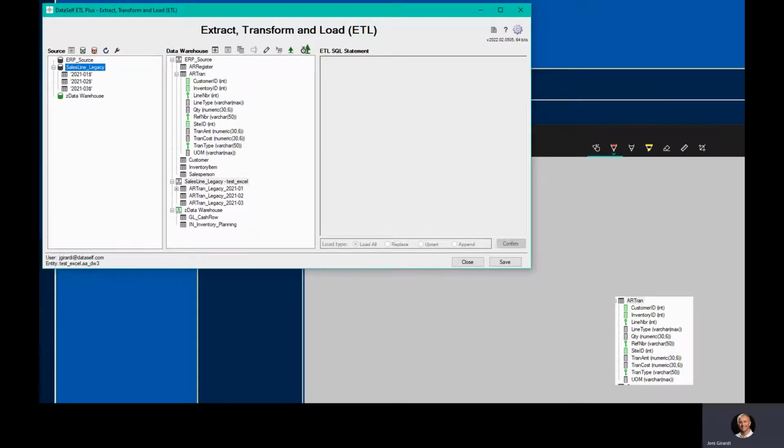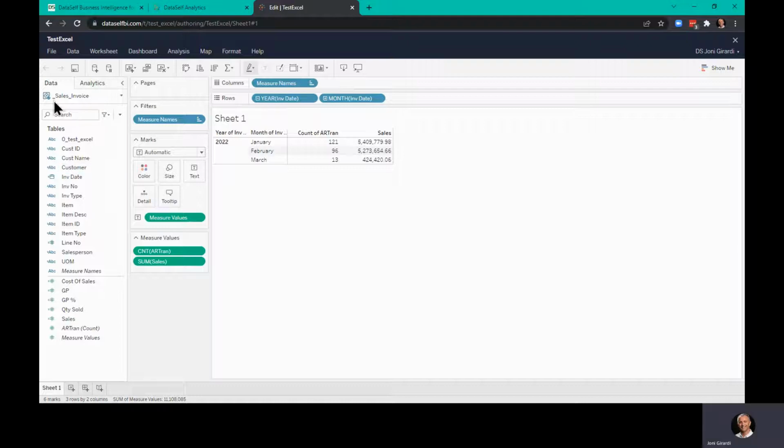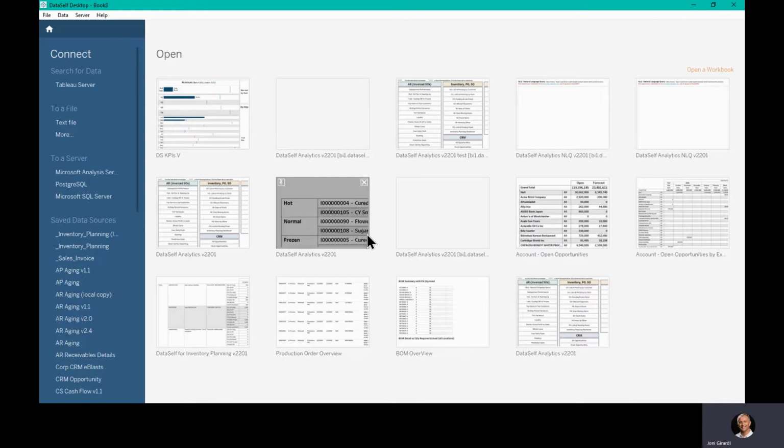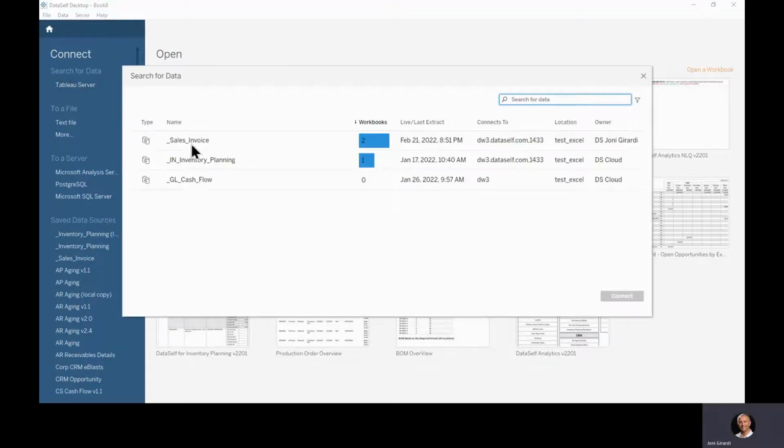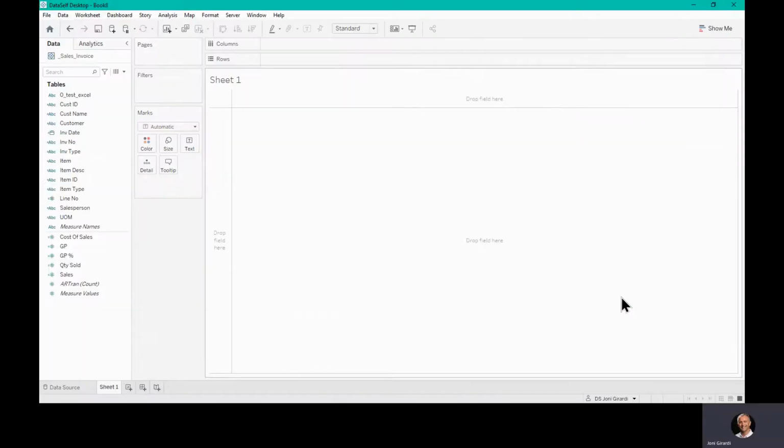What's next? Well, remember, we need to take this data source here and now do a table union of the legacy data from the data warehouse with the live system. How do we do that? We open Tableau Desktop. We connect Tableau Desktop to the server where the data source is. Then we click Tableau Server. And then we pick the data source we want to customize or edit, which is the sales invoice, and connect to it. So right now we simply connect to the data source on Tableau Server.